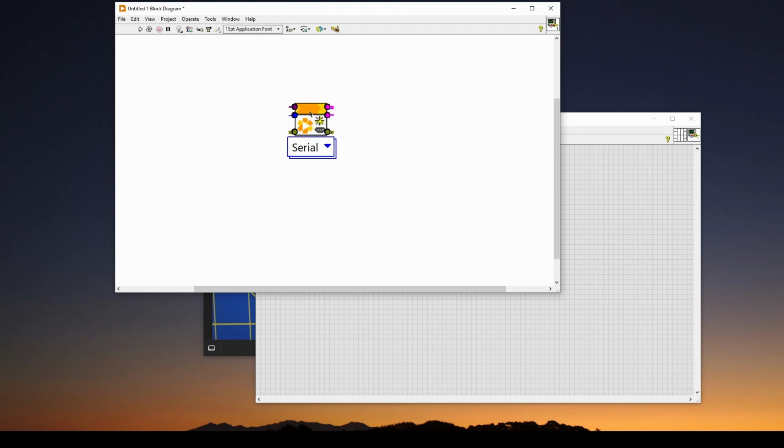If we hover over this, we can see we've got some inputs and some outputs. On the input, we've got serial port, we've got baud rate override, and we've got error in. On the output, we've got VISA resource, we've got device name, and error out. Now, as you can imagine, we're going to want to tell LabVIEW, hey, I've got a device connected to COM 6. So that's where this serial port connection comes in. And I can also specify the baud rate.